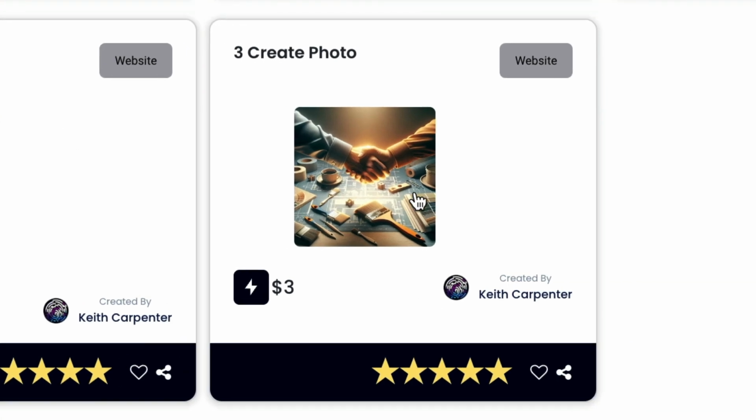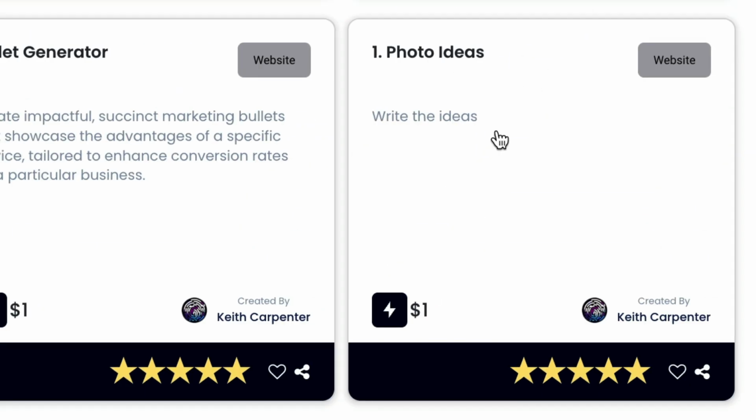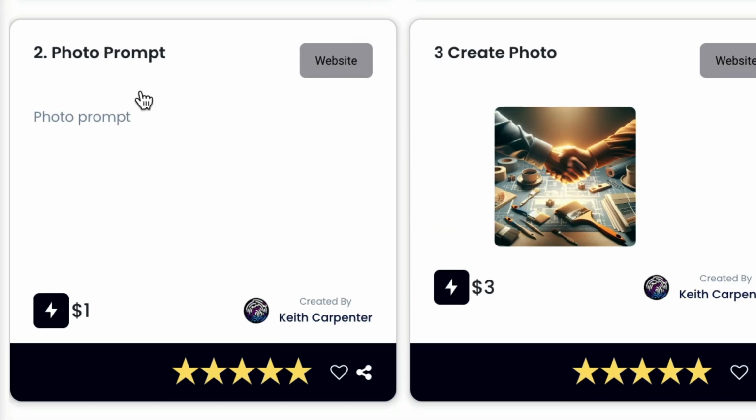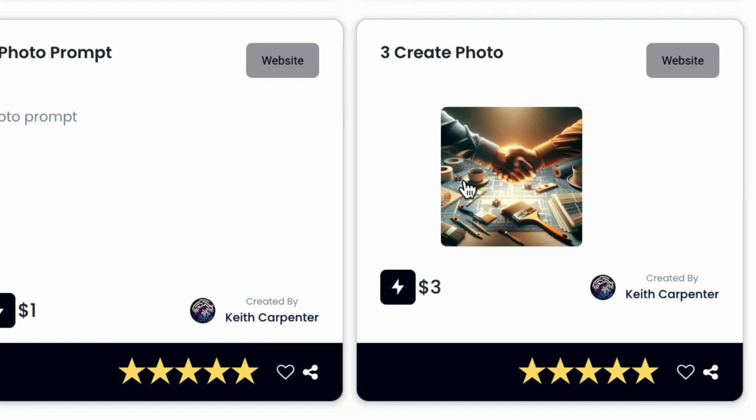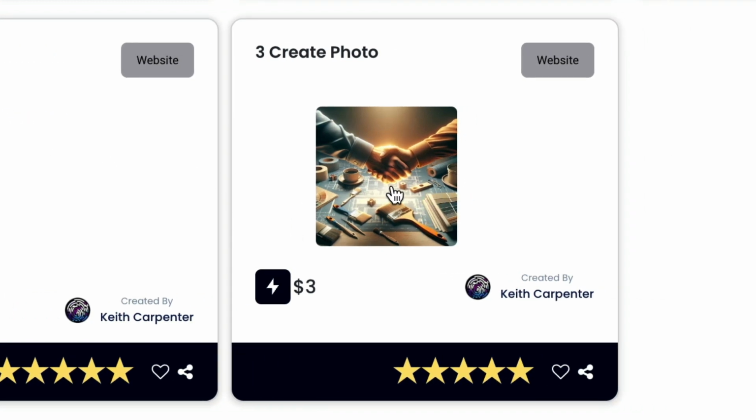And then the third prompt here is a DALL-E 3 prompt that runs to take this prompt and create a photo. Okay, so it's ideas from the text, create a prompt with the idea that I like, and then create a photo with that prompt. All right, I hope that makes sense.